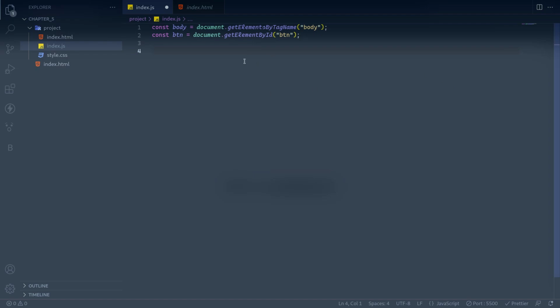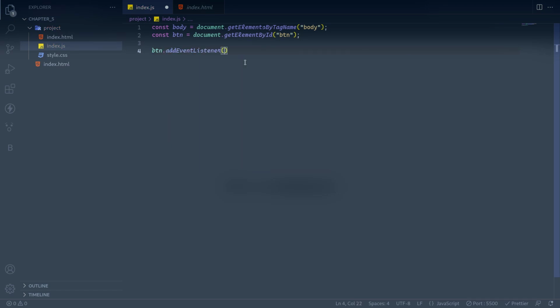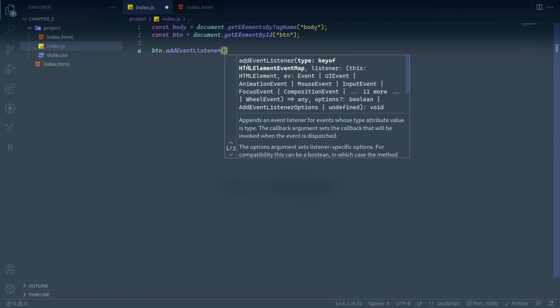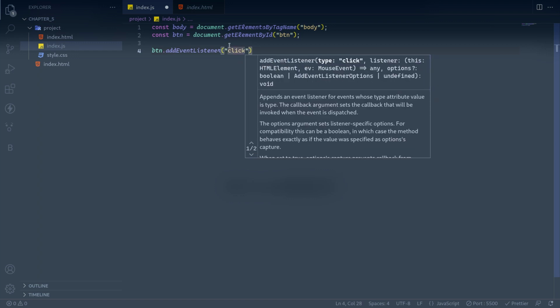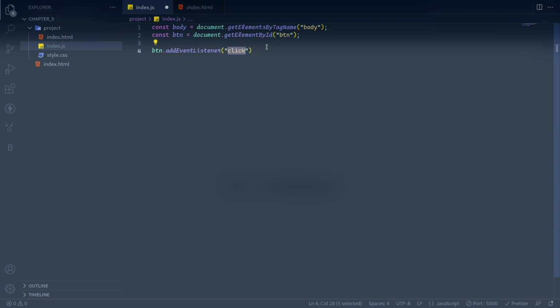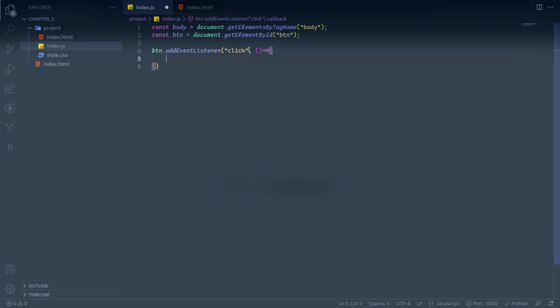We need to add this here: button dot add event listener, and then add event listener is going to take in the click over here. Now this click is an event. You just need to remember that this click is an event, and it's listening to an event, and then it is passing in a function. It is simply saying when this button is clicked, just perform this function right over here. So when this button has been clicked, just do this.